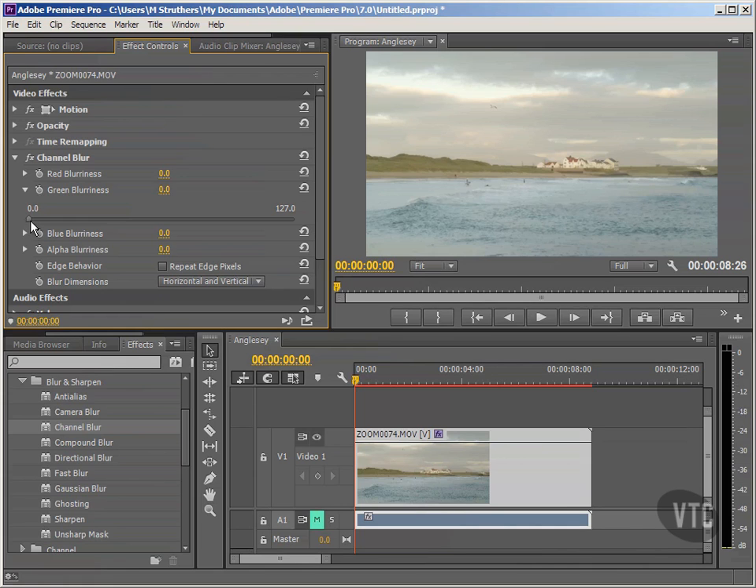I'll show you what I mean by going the opposite way. If I drag this too far to the right, then you can see this really does have a detrimental effect to the clip, to the point that it's unusable. But if I'm much more subtle with this, I'll drag it to the left and take it down to about 20.